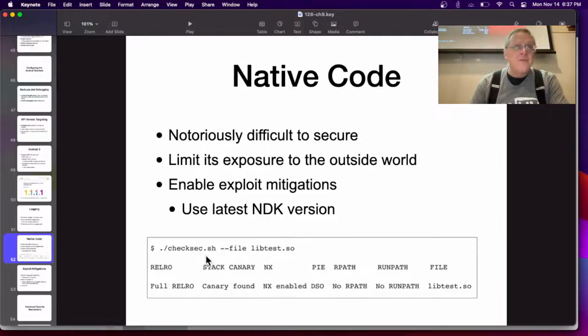This works for Linux apps. We use it in the exploit development class. This will check to see if you have any of the serious security vulnerabilities here. This will check if you have relocation read-only. If you take the exploit development class, we use this a lot.